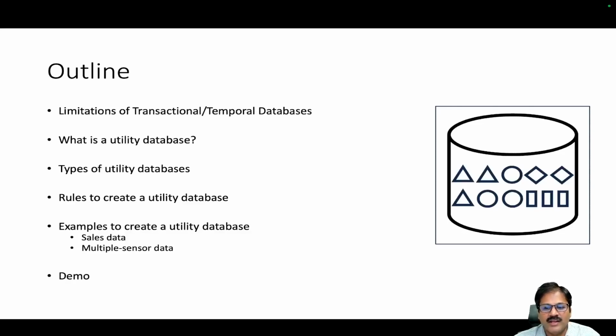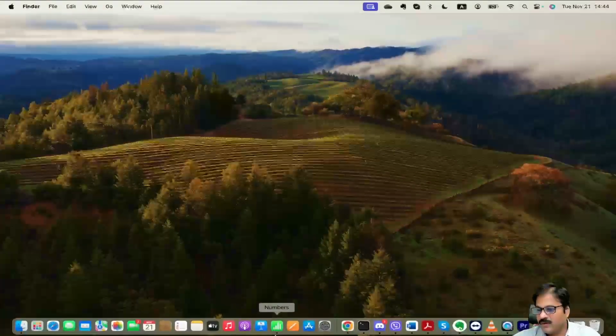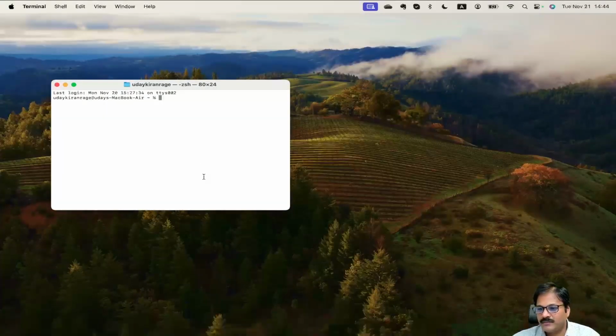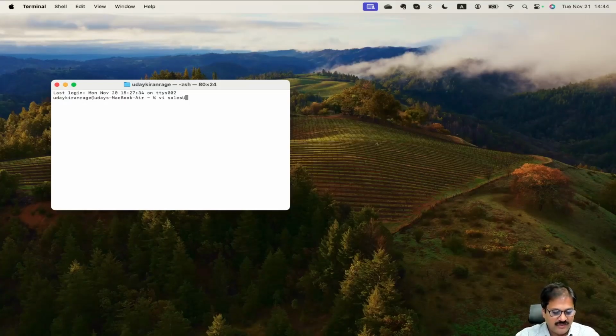Now, let us look at a small demo on how to create a utility database. For demonstration purposes, let us take the supermarket example and try to create it by hand. So I am opening the terminal. In the terminal, I am creating a sales utility database.txt.